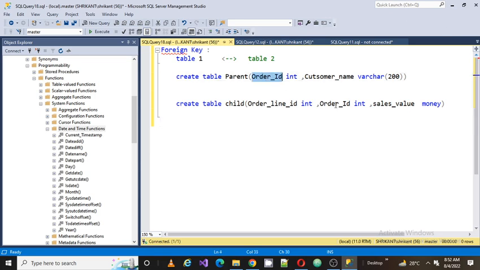I am able to see there is a column called order ID in the child table, but there is no linkage. So it's like a normal table. I do have a table, I do have a column, right? This is as simple as that. But do I need to create any relationship to make the tables related, to make the tables link? Yes, I need to create it.